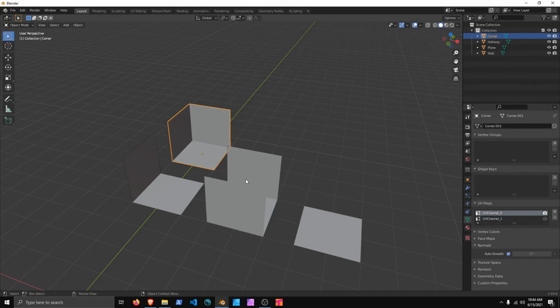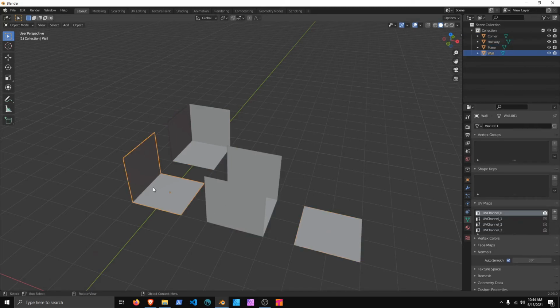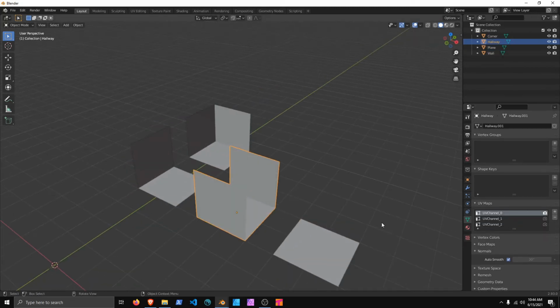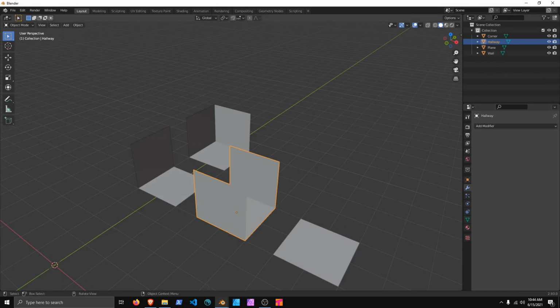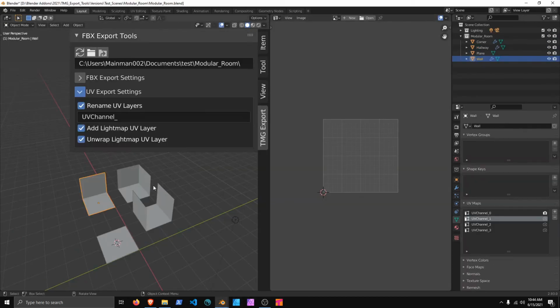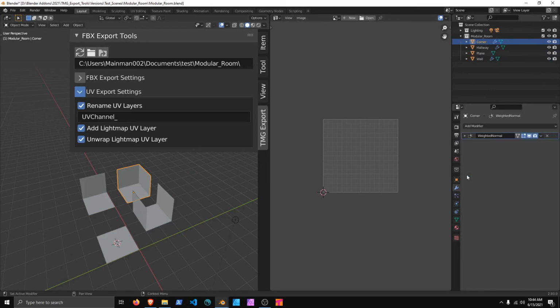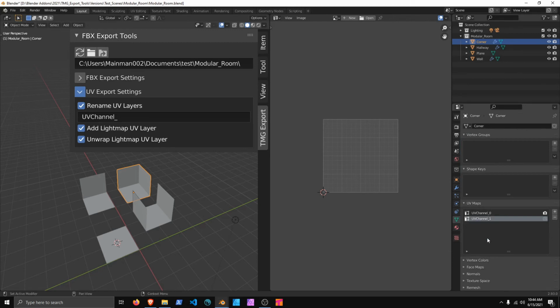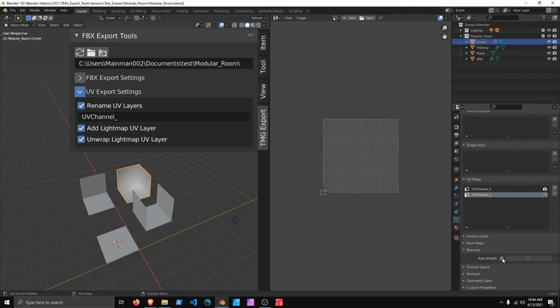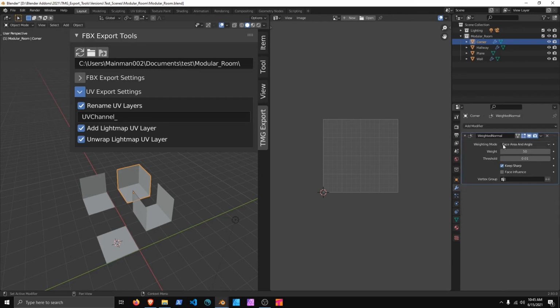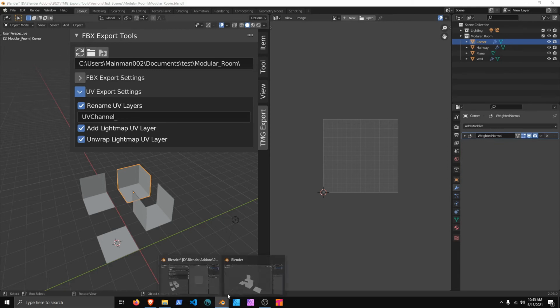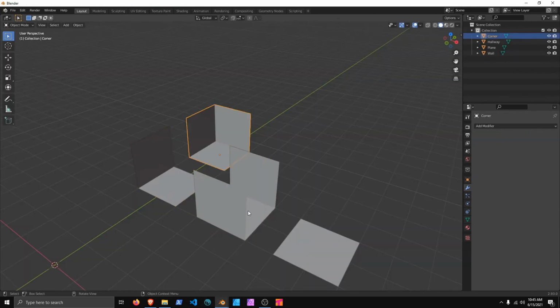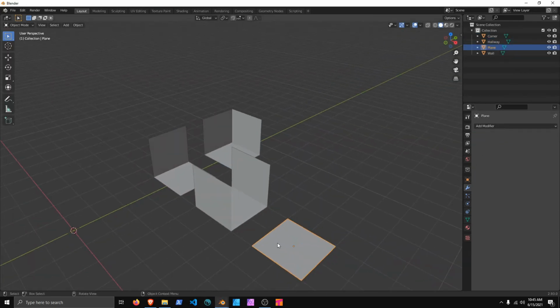We have our UV maps. Also, the modifiers were applied. If I go back over here, I had a weighted normal modifier. So if you go into the Object Data tab, go down to Normals, I have Auto Smooth turned on, and that's what's affecting the weighted normal. And the modifiers were applied.